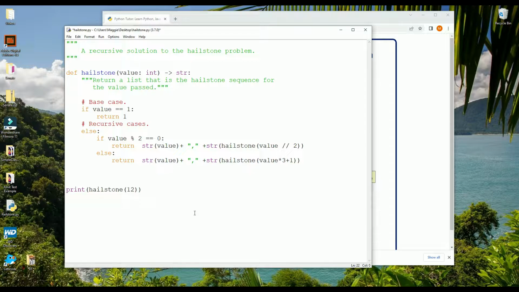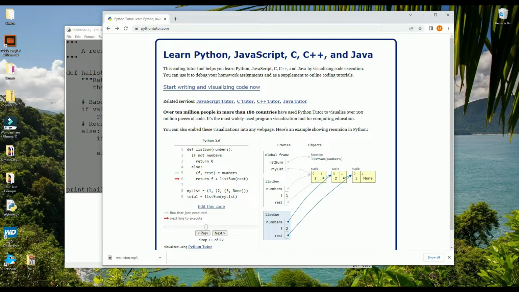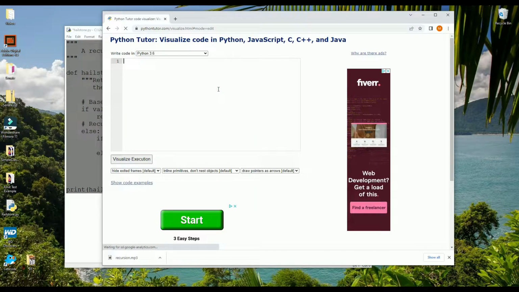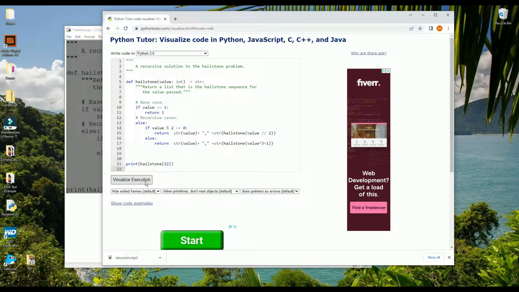So I'm going to copy my program and paste it into Python Tutor. To keep this focused on the recursion, I'm going to just define hailstone and then invoke it with a value, rather than running the version of this with the user interface. So I copy my program, I go to Python Tutor, I click Start Writing and Visualizing Code Now, and I tell it the language I want to use, Python 3.6 in this case, which is the most recent Python available. And then I paste the code in, and I click Visualize Execution.